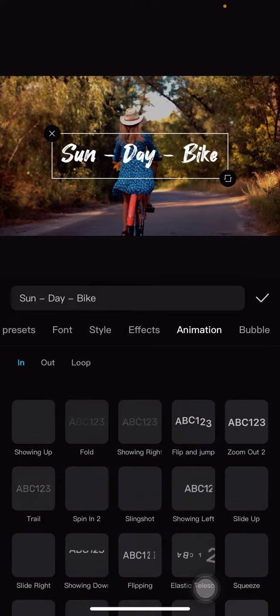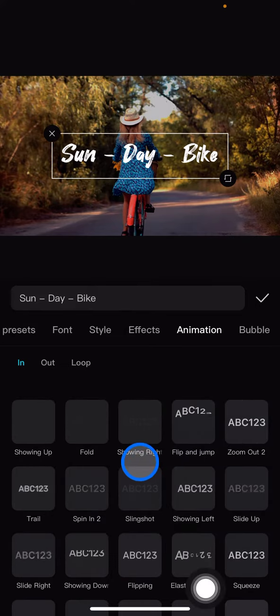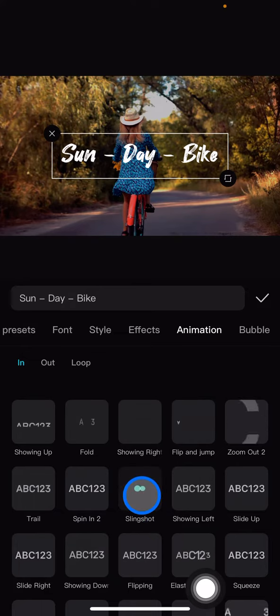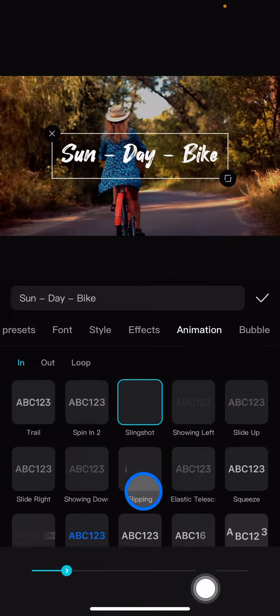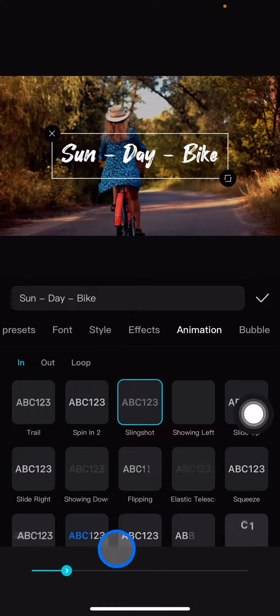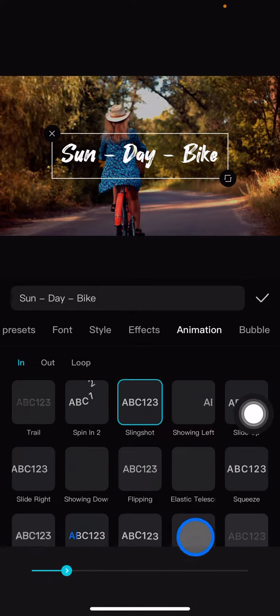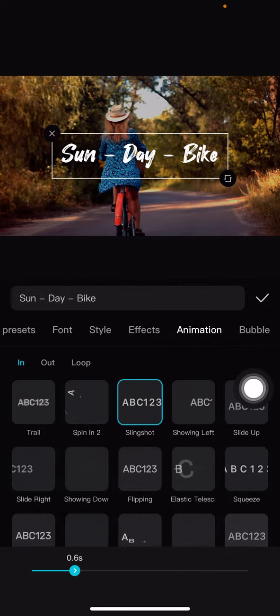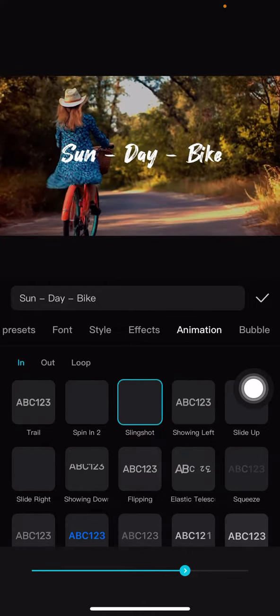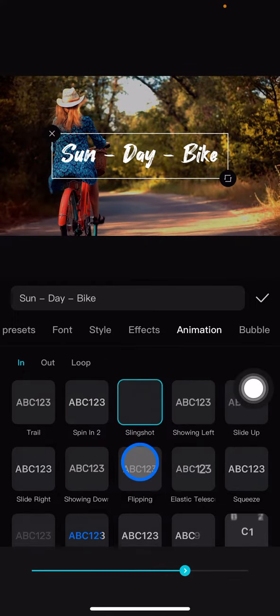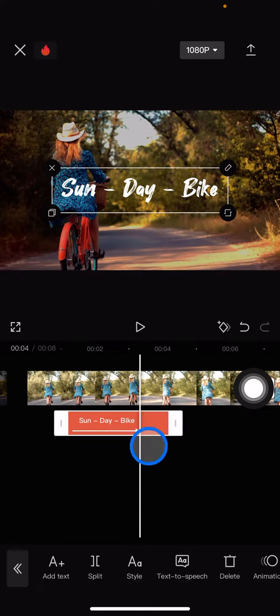I would like to go with this one, slide shot. Then you just need to wait until this animation is applied to the text that you already created. Now we can also adjust the speed by dragging it to the right side to have a longer duration, so that your text will start appearing slowly. Whenever you're done, click this checklist button and check the result.